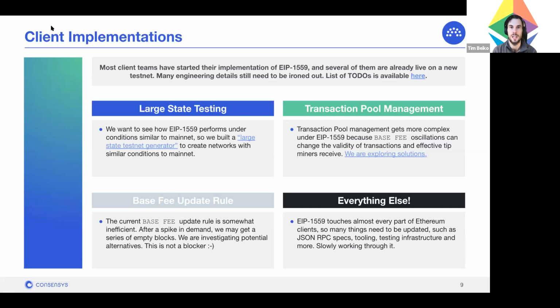The first is just large state testing. So right now we have a testnet, but it has a very small state. There's barely any transactions on it. So that doesn't tell us a lot about how 1559 would work on an environment like mainnet. And in order to test this, the Beiko team has built a large state testnet generator, which can create a new network with a very large state and a large number of accounts. So we can see how 1559 works in conditions similar to mainnet. That's one of the things we're currently working on.